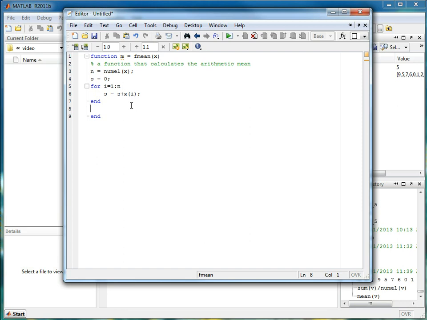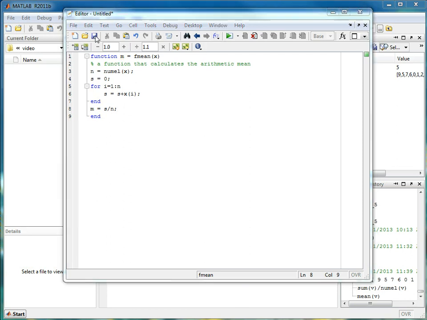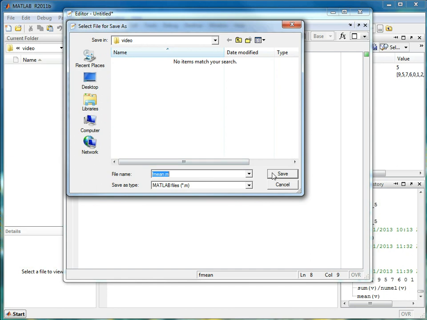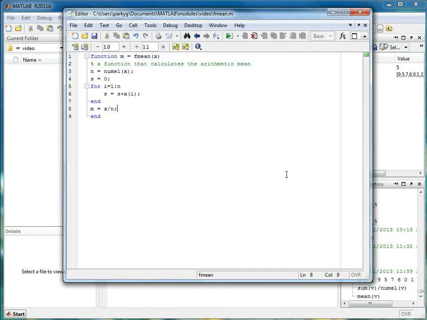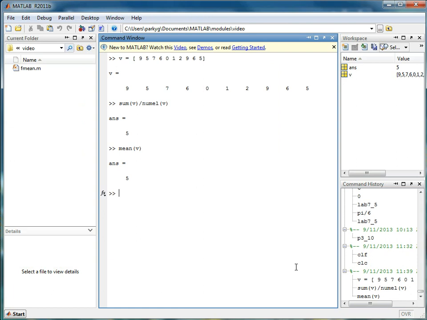Now at the end, the output variable must be assigned with the sum divided by the number of elements. So this is the function fmean. And let's save this, and it automatically suggests a name for that. We save it, and let's go to the command line and test the function fmean with v.